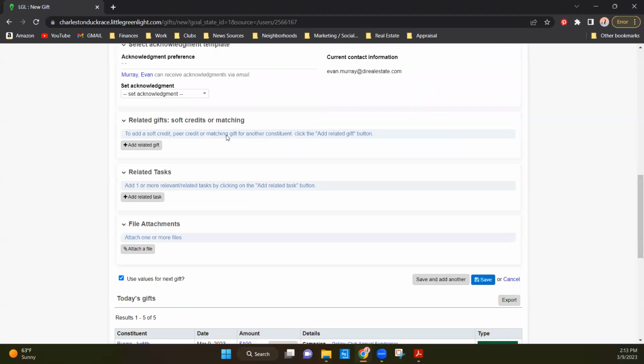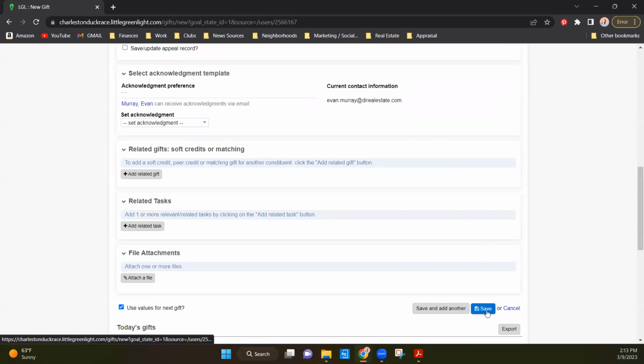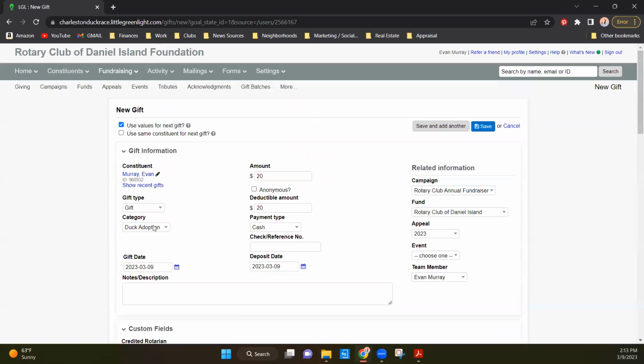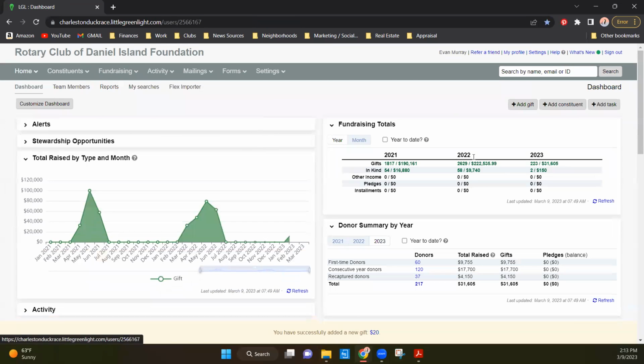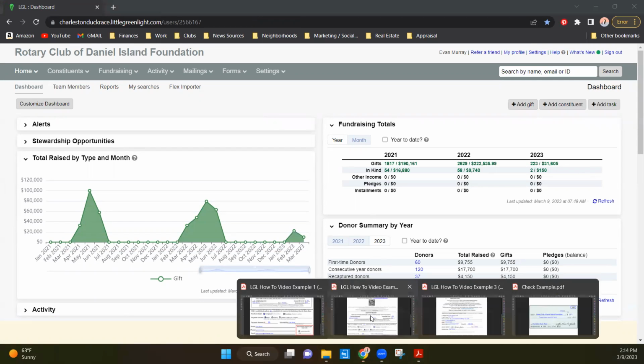So then the last thing you'll do is you'll scroll all the way down here and you'll hit save, and that'll add in the gift for $20 worth of duck adoptions. And you can also click it at the top right. So I'll go ahead and click it, and it'll populate us up into all of the last transactions and back onto our dashboard. So then, we're going to go over a second example.